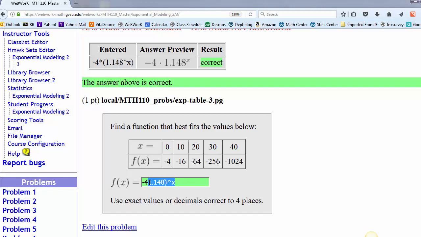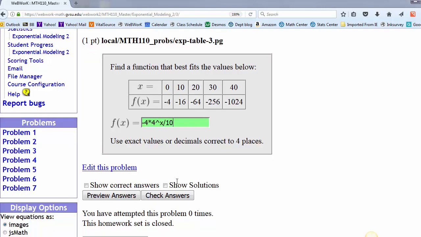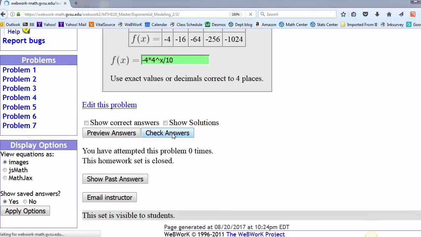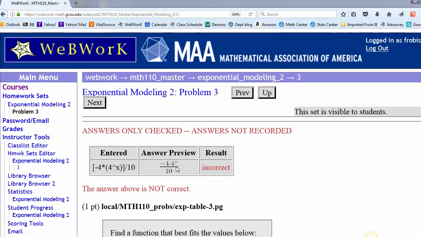So let's go back to the same problem. And again, don't worry about how I'm putting stuff in. But let's say I'm putting my problem like this. Again, you may or may not know if this is correct, but I want it to be negative 4 out front for my coefficient. I want 4 to be my base, and I want my exponent to be x over 10. When I click on check solutions, oh.